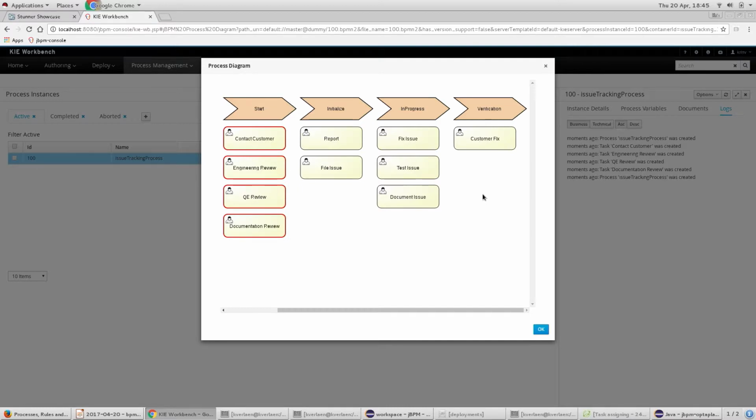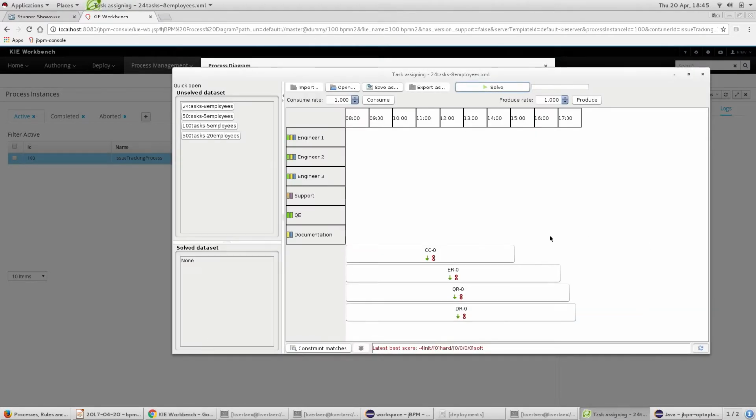But we did build a simple user interface for visualizing some of this for demo purposes. So let's assume I have a team of people. There's 3 engineers, there's 1 support guy, there's 1 QE guy, and 1 documentation guy. And I just started 1 instance. So these are the tasks that are coming up.